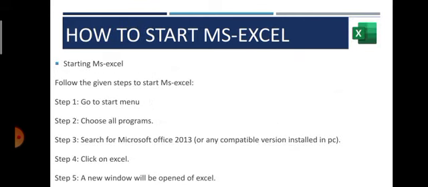Now as we have discussed the introduction and appearance of MS Excel, we will be discussing how to start MS Excel. Follow the given steps to start MS Excel. Step 1, go to the start menu. Step 2, choose all programs. Step 3, search for Microsoft Office 2013. In this step you can choose any of the Microsoft Office versions installed in your system. Here I am using the 2013 version, and you can use even 2019 and even 2007. Both versions are compatible.